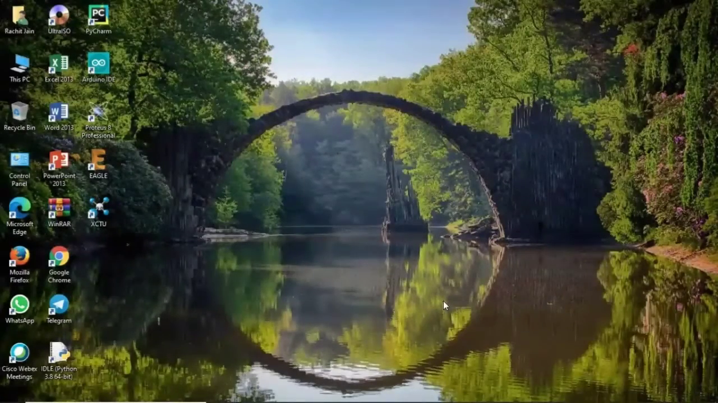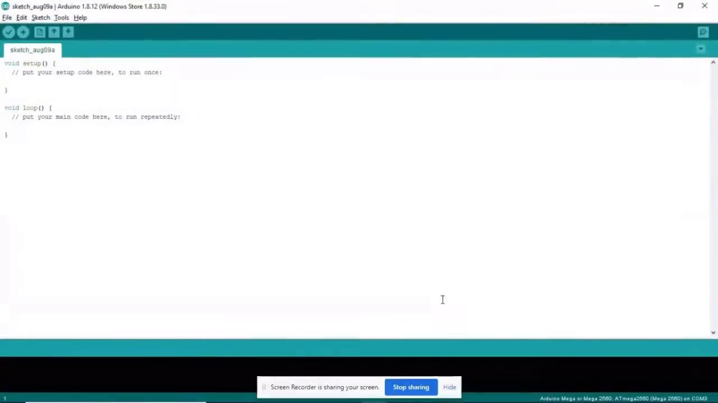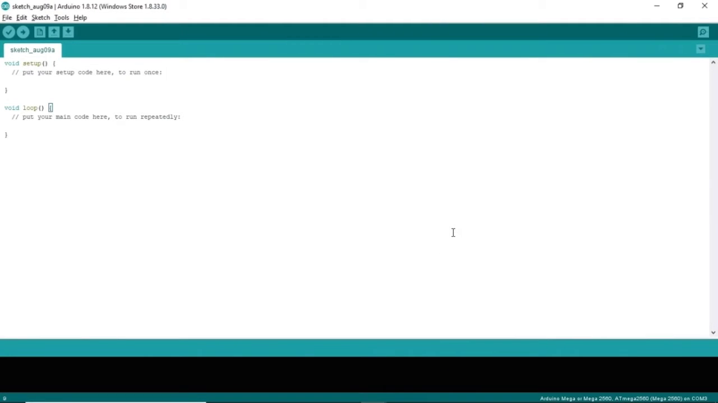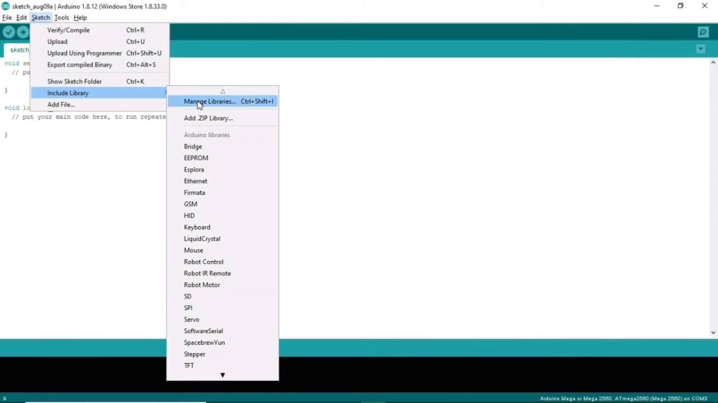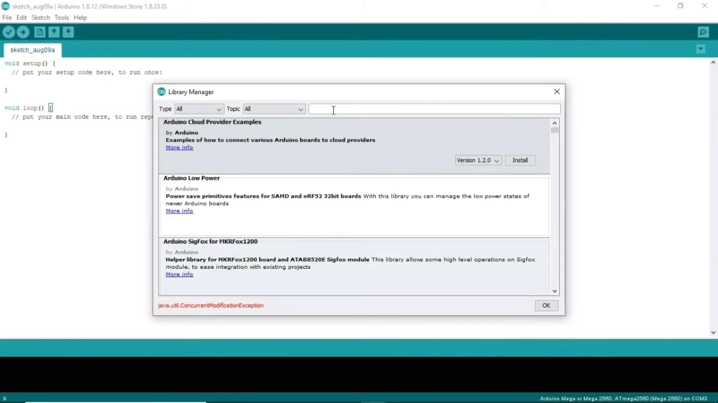In this project, we are only going to blink some LEDs using a real-time operating system. Now first, let us open the Arduino IDE. For using a real-time operating system in Arduino, we have to include the FreeRTOS library. To include the library, we will go to Sketch, then Include Library, and then Manage Libraries. We will search here for RTOS.